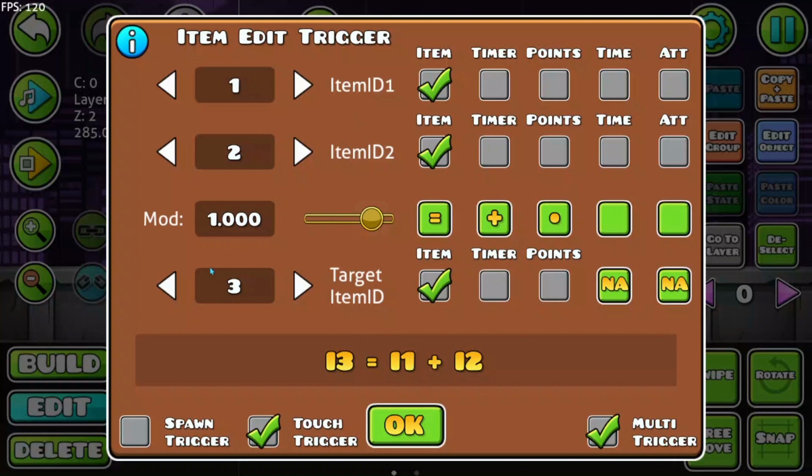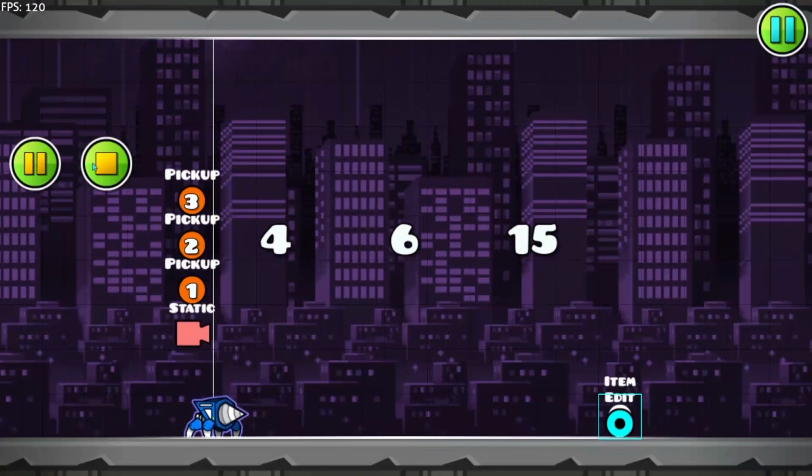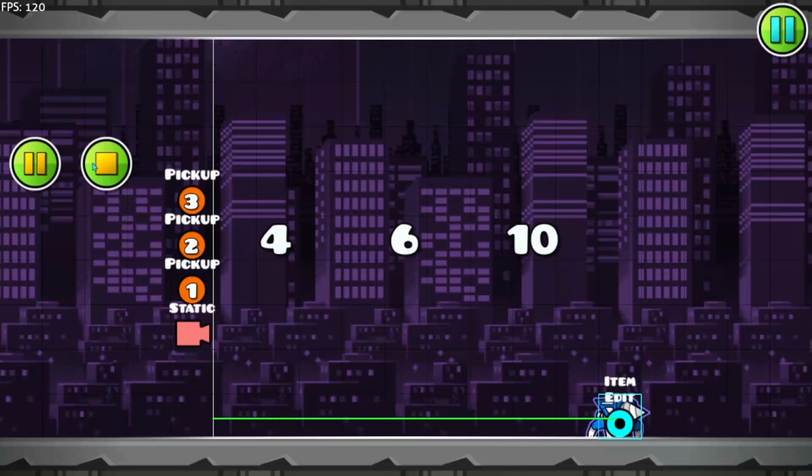The item edit trigger here, which I will mark with a circle if I go in game later, says that item ID 3, the target item ID, will be replaced with item ID 1 added to item ID 2. That means if I go there now and hit that touch trigger, then 4 and 6 get added and the 15 gets replaced with 10, what 4 and 6 are together as a sum.